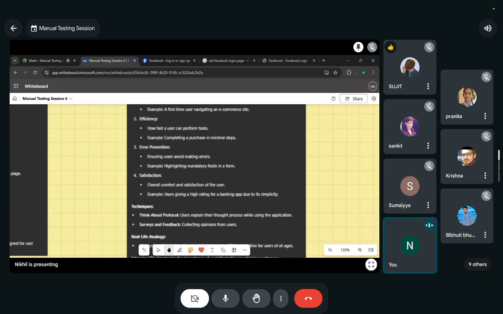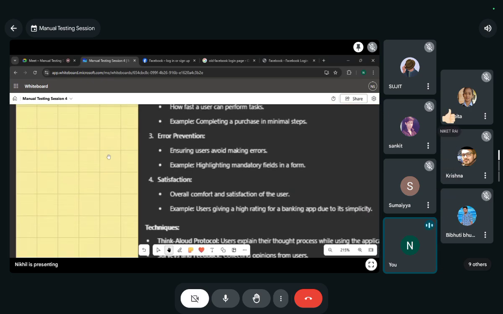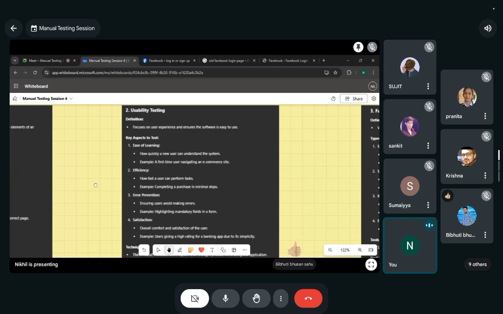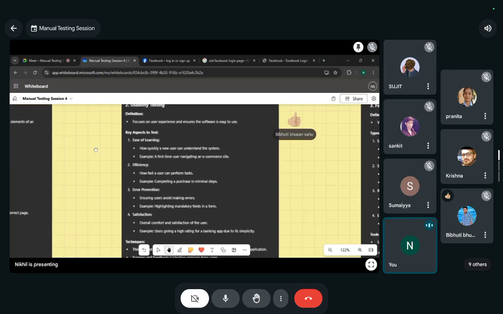Satisfaction: how a user is feeling satisfied after using your website, or your project, or your product. And efficiency comes with smoothness. All these are key aspects. Your website should have error prevention, efficiency, and ease of learning, right?